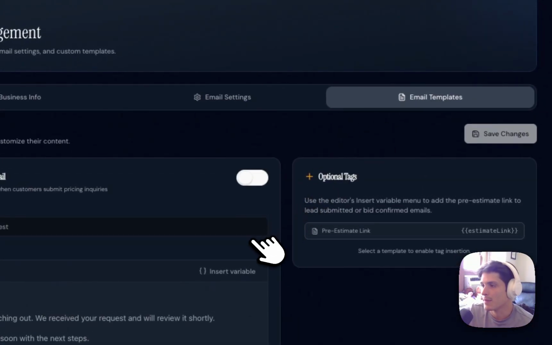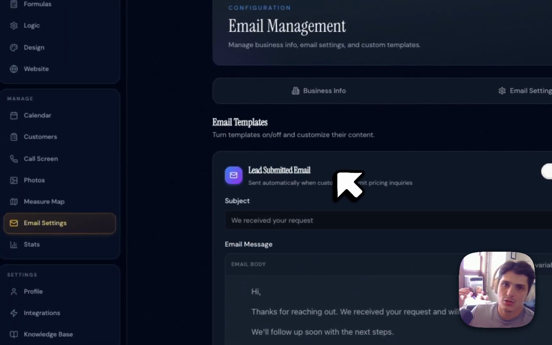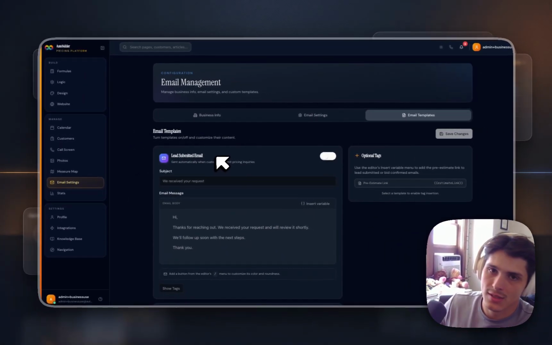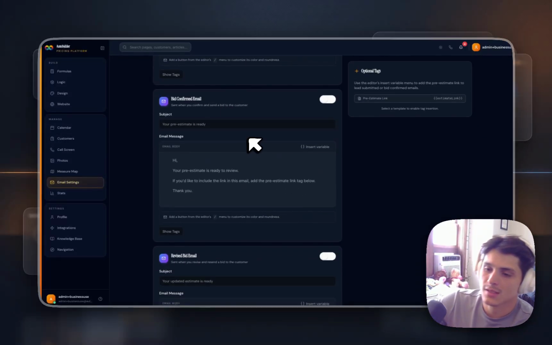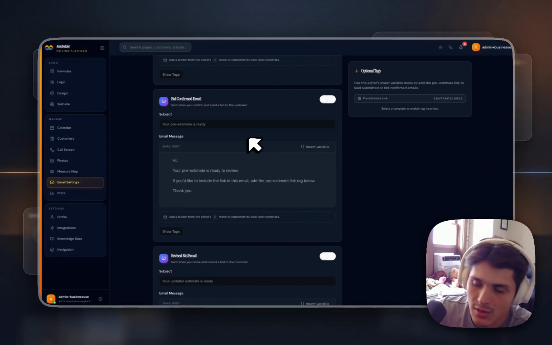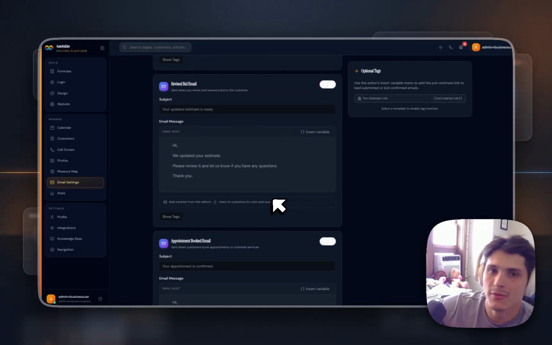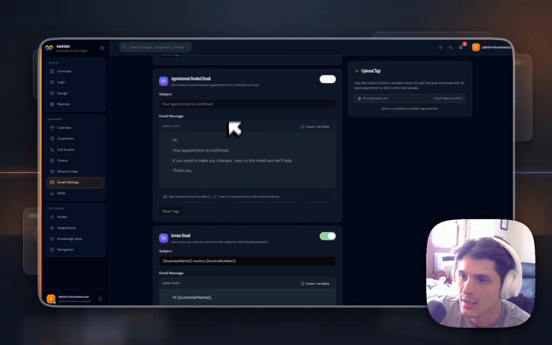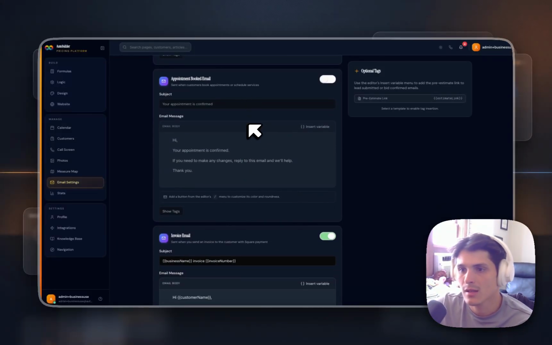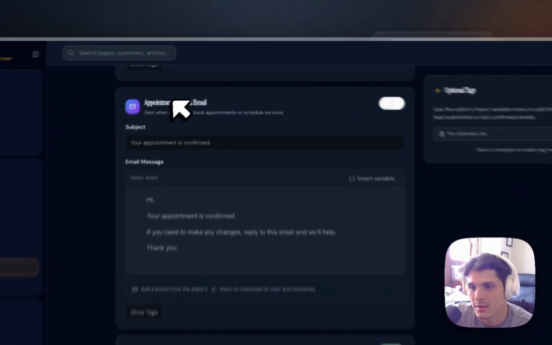And then here you've got the basic simple templates. You've got a lead submitted email. So this is a message that you would send to your lead as soon as they complete the form. You've got the bid confirmed email. This is the pre-template that you would send after you confirm the bid. You've got the revised bid email. And those could be customized before you actually send them as well. And then you've got the appointment booked email. This is after a customer goes through the form and they click book. This is the email that would send there.